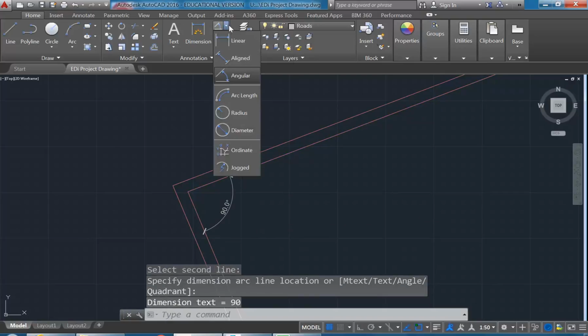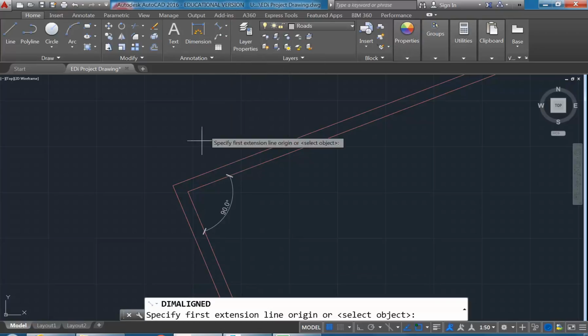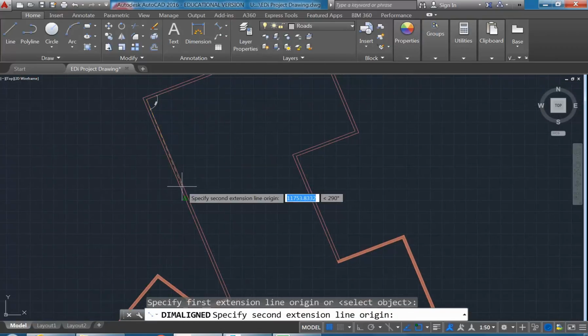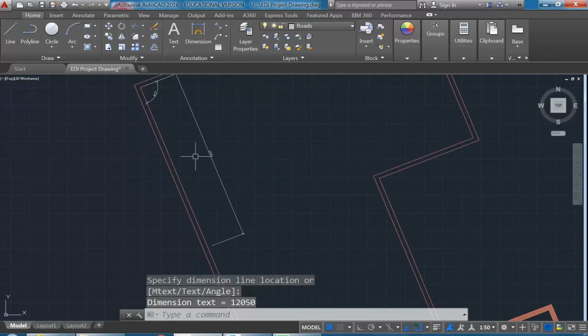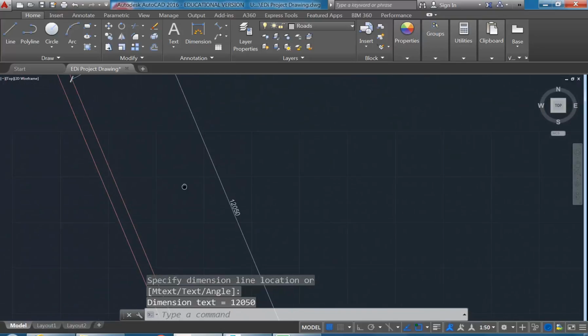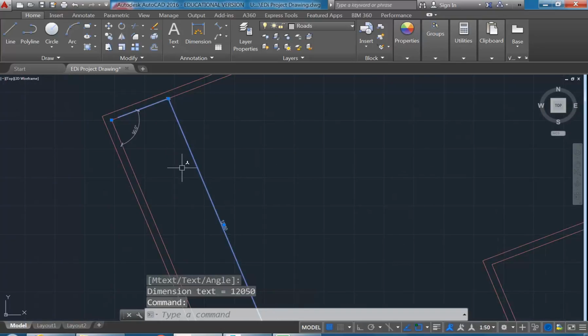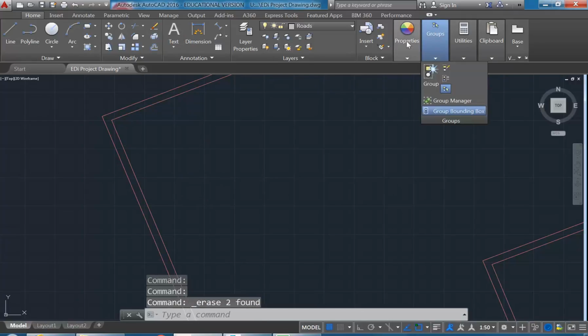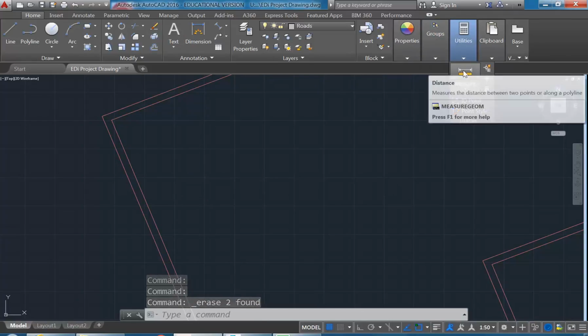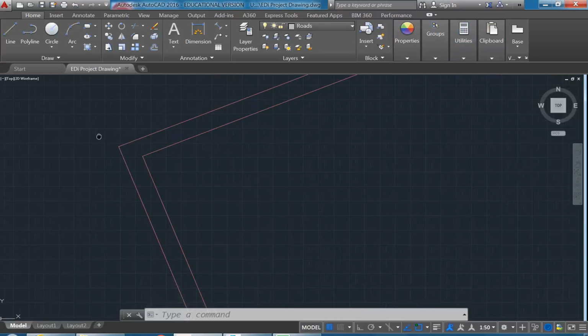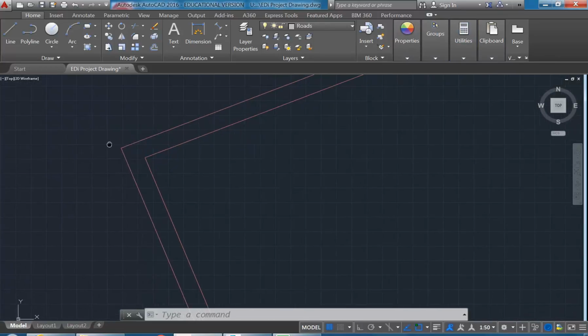So I'll do another dimension just to make that clear. If I do an aligned dimension from here to, let's just go to here. Again, I can read that measurement clearly. That's really useful when you're doing drawings like this. You can of course use the measure tool that I've been showing you as well, but it is really useful to be able to bring up dimensions that are going to remain there.